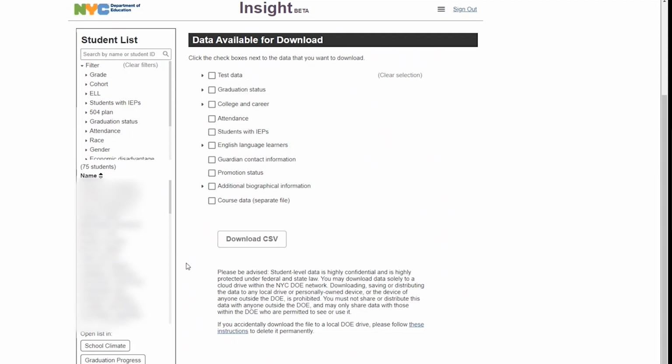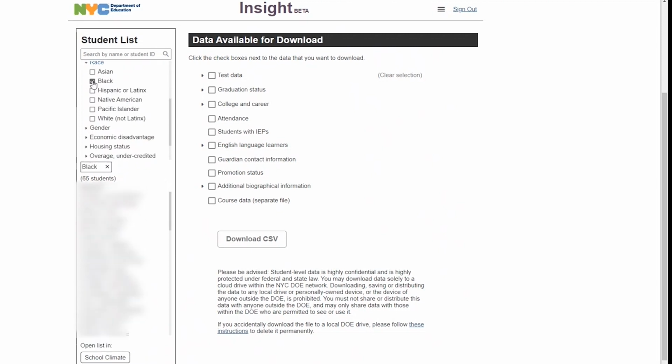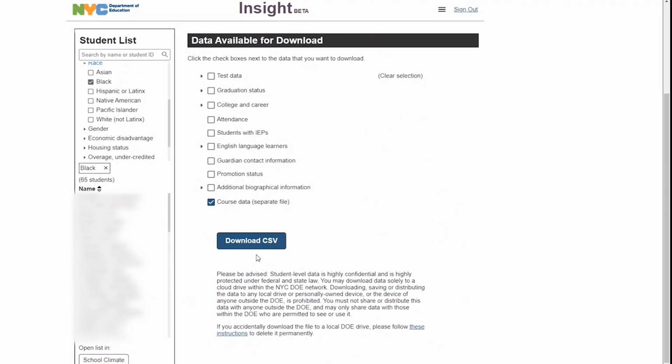So to start, if I want to identify all of my Black students who did not pass second semester algebra in the school year 2019 to 20, I'll first go to the student list to filter for race. And this narrowed my list down from 75 students to 65 students. Then I'll check course data. After that, I'll click the Download CSV button.